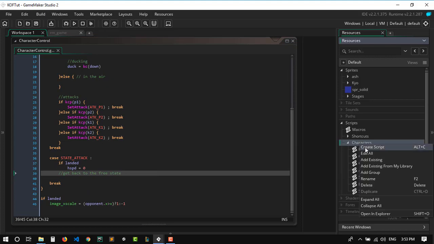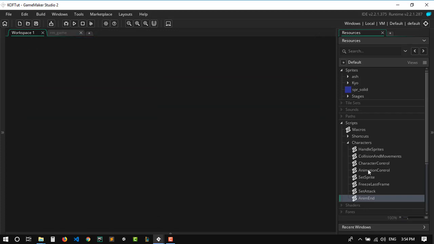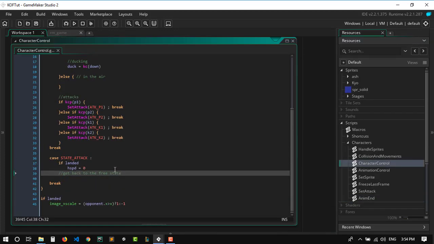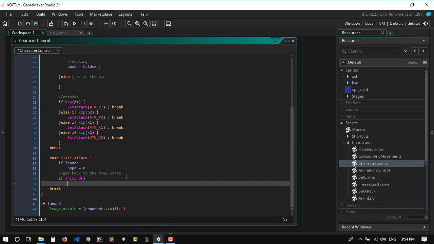And so let's create another script called animation end, and this is basically gonna return if image index is greater or equals to image number minus 1. Okay, so let's get back to our character control, and here we're gonna say if animation end, so we want to get back to our free state, so state equals free, so that we can attack again and stuff.